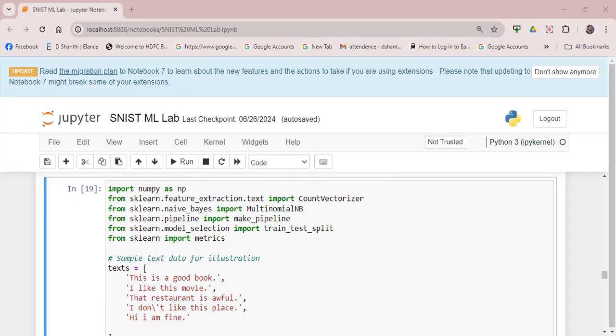So CountVectorizer is for converting text data into a matrix of token counts, and MultinomialNB is a naive Bayes classifier. And we have another package, make_pipeline, which is used to create a pipeline that automates the workflow. And metrics is a performance metric to evaluate the performance of the model. We have a package called metrics.